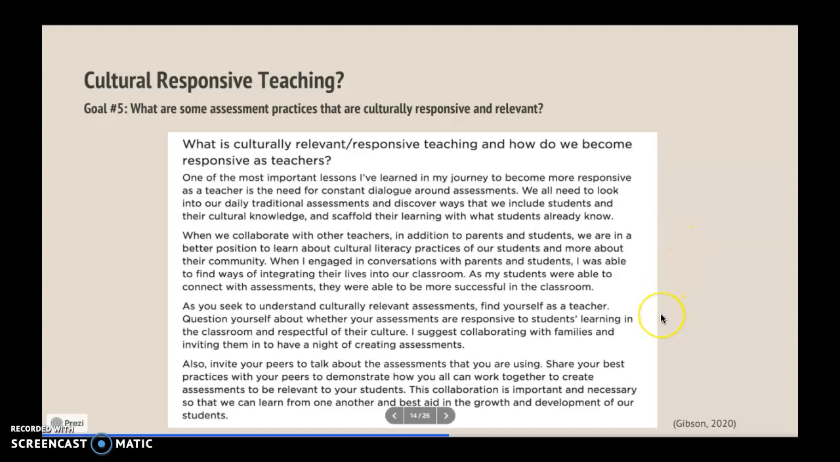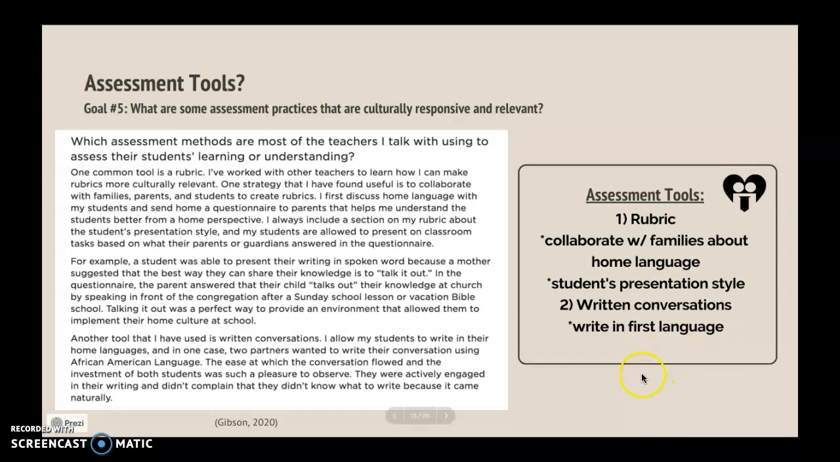So, making sure that you have culturally relevant assessments, you have to question yourself as a teacher. How are you using those assessments? Are they showing student learning and respecting their culture? And then he talked about assessment methods to show student learning. He first talked about using a rubric. One common tool is a rubric, and using a rubric to start a conversation with parents to figure out what their home language is.